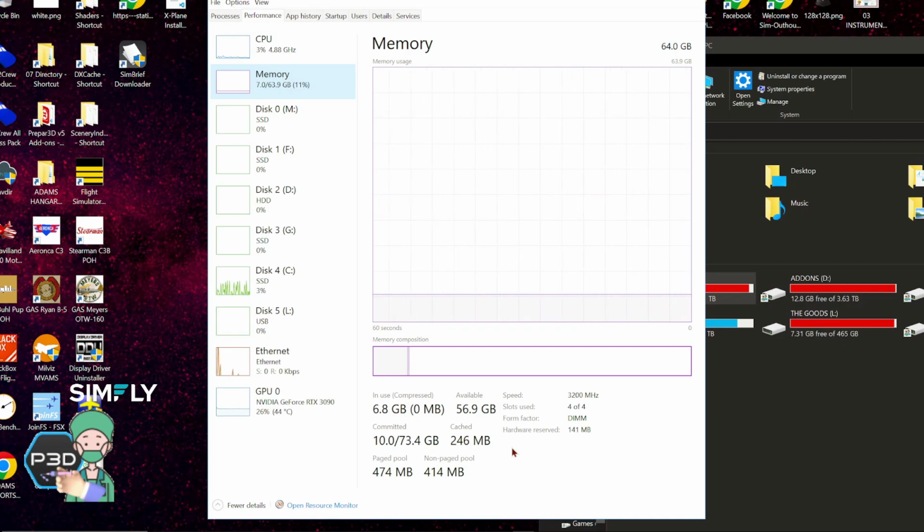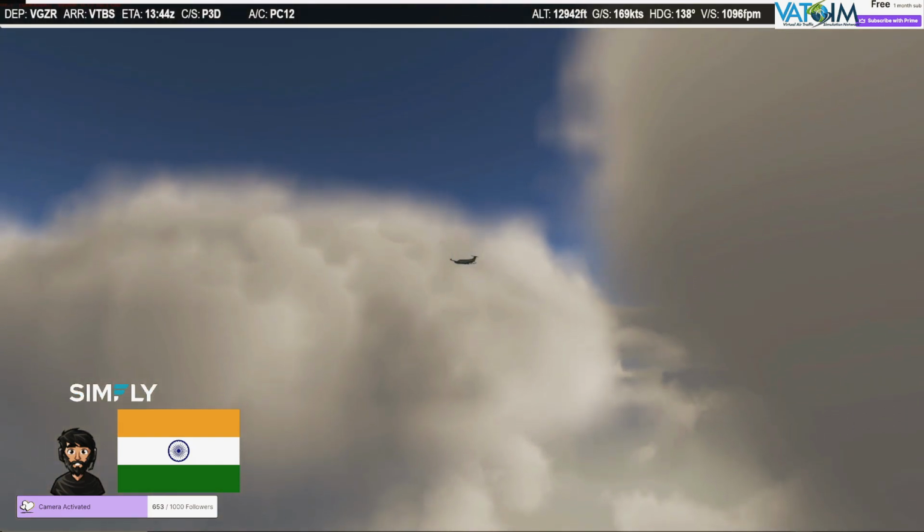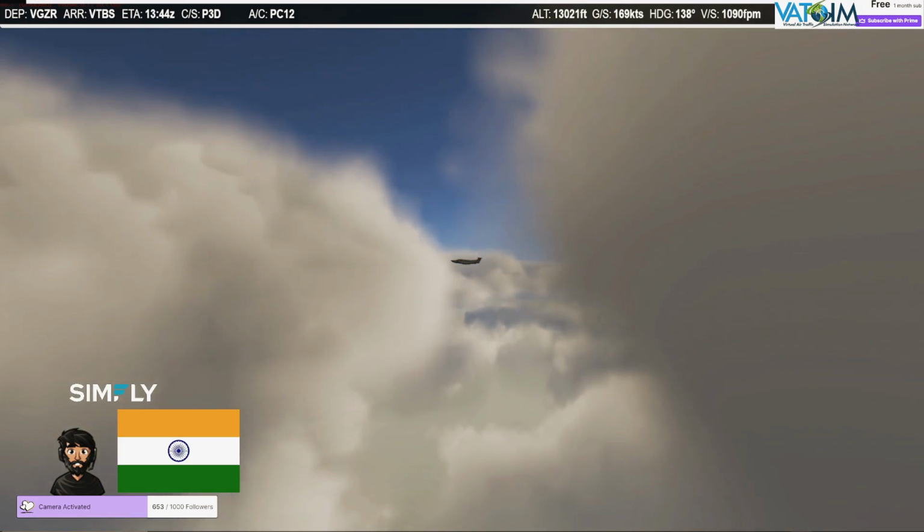You suddenly could get a freeze and then your sim would crash the desktop and you'd be like, whoa, what happened then? Nothing happened. And it could be that your cached memory files just got corrupted. So I keep this at a minimum at all times.